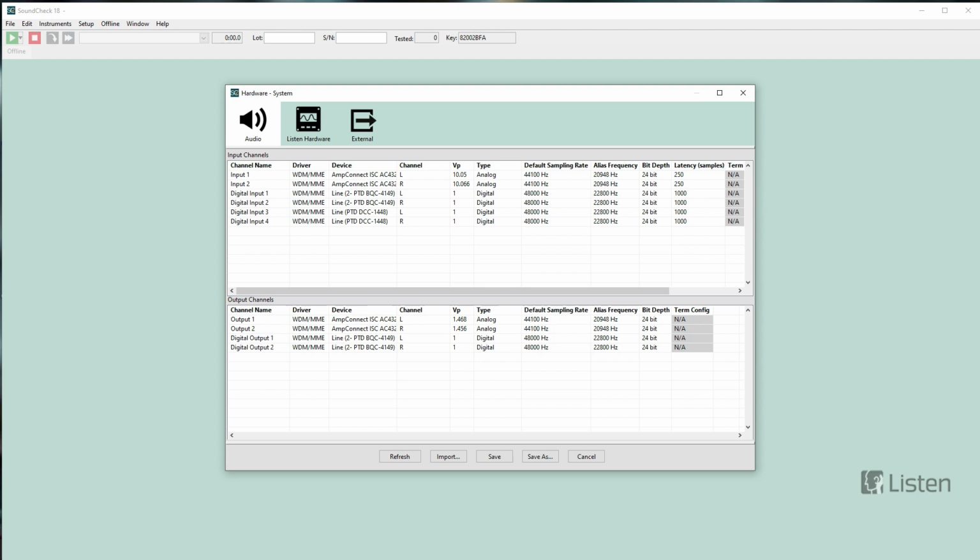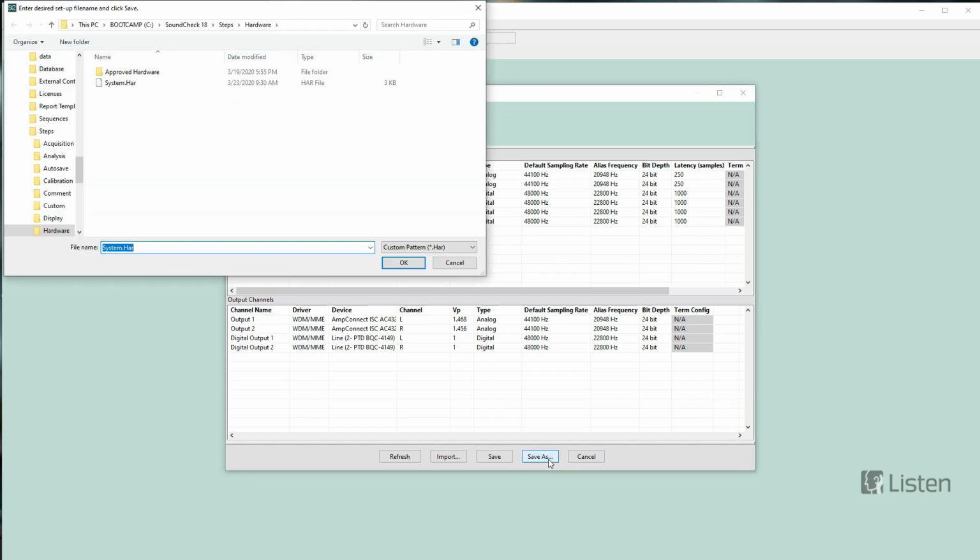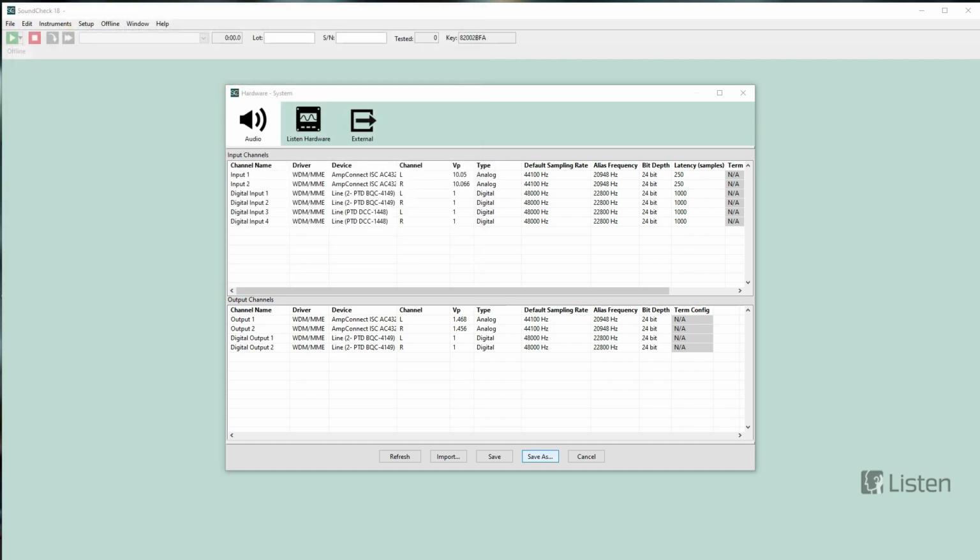Hardware items are stored and immediately recognized when connected, and SoundCheck will default to the connected device. When substituting devices of the same type, previous configurations are reused and sequence configurations do not need to be updated. For example, in this configuration, I can connect a different AmpConnect or DCC 1448, and SoundCheck will auto-detect the hardware and map channels accordingly. This means you can save a hardware configuration and load it onto multiple test stations for faster deployment. You can also easily move Listen hardware between test stations.